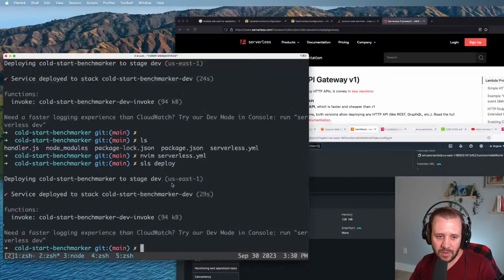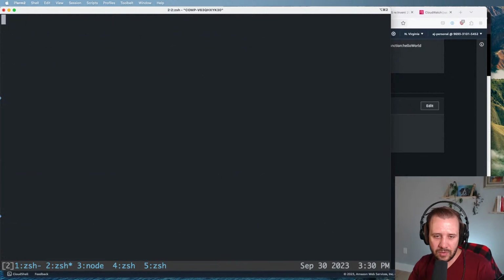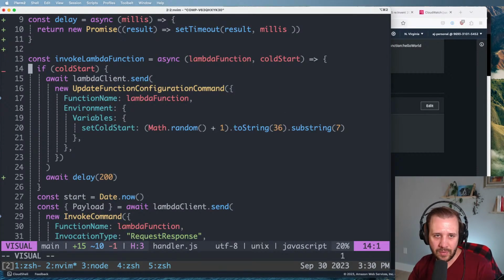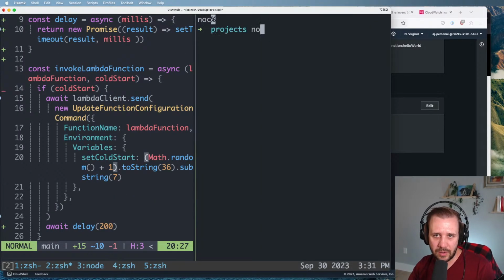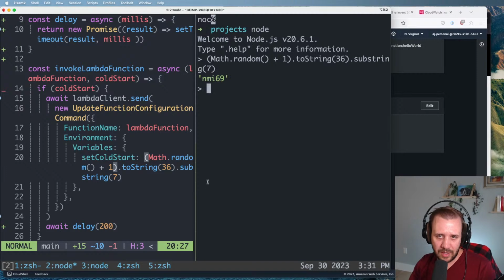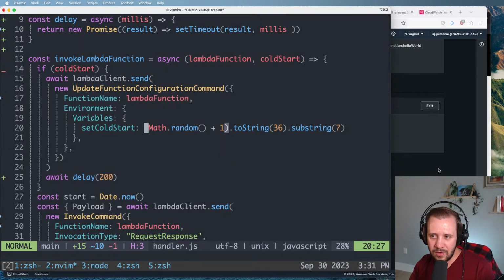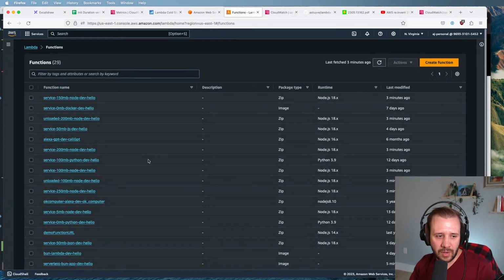So what we're doing in the cold start benchmarker is forcing a cold start by updating the function configuration. We have this conditional: if we want to force a cold start, we go ahead and make that API call using the AWS SDK. It goes out to that function name and just sets a random variable. If we take a look, I'll show you what it looks like. It's just a randomly generated string, 5 characters. And you can see what that looks like on these functions as it runs through.